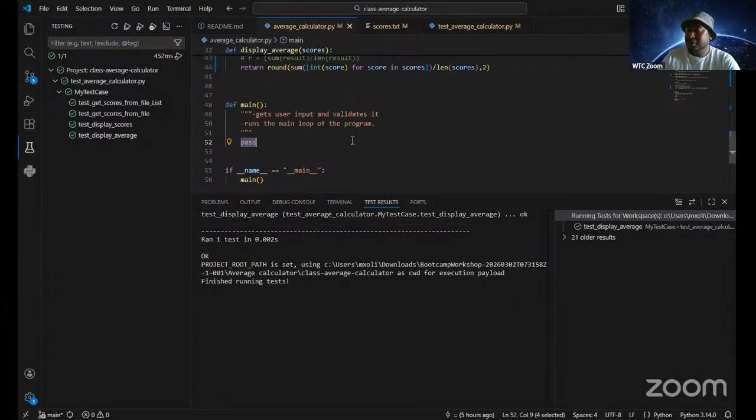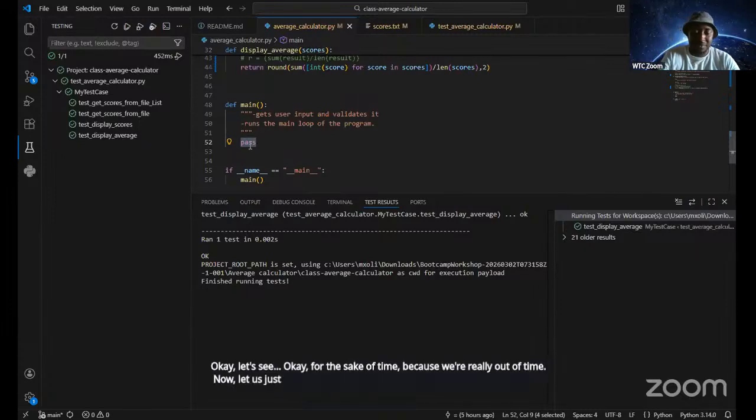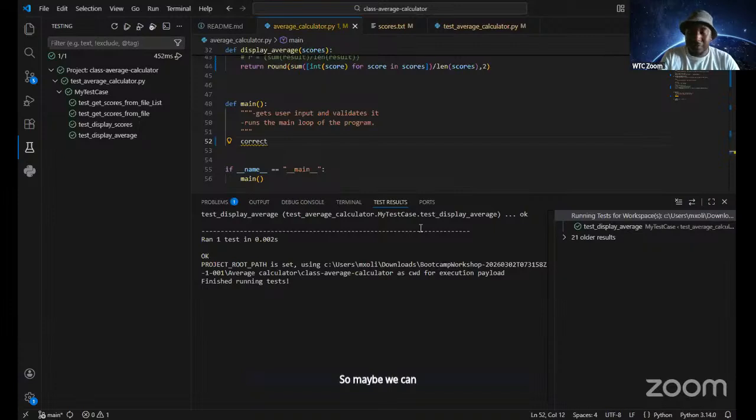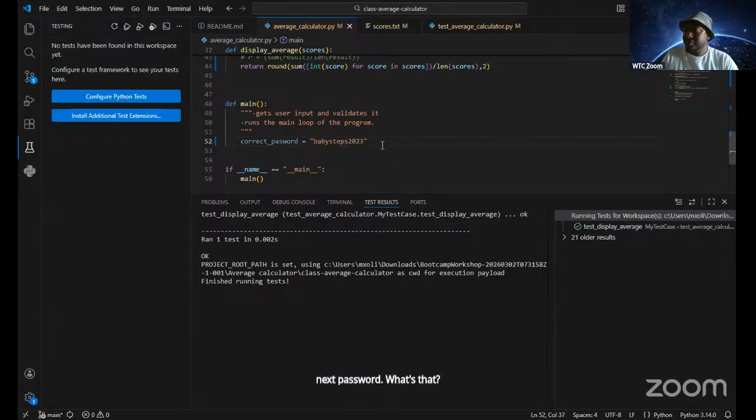Okay, for the sake of time, because we're really out of time now, let us just do it. Cool. Remember the password that we were looking for is baby steps 2003, right? So maybe we can just have a variable there for that. Correct password was that. Cool.